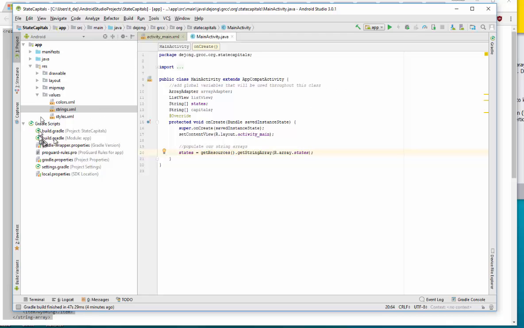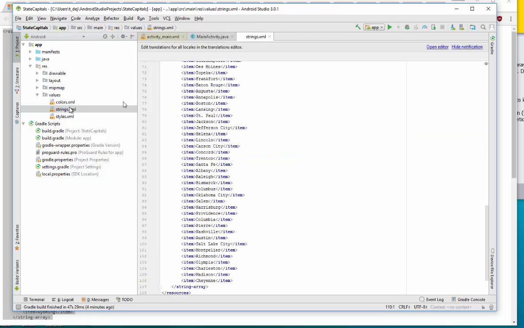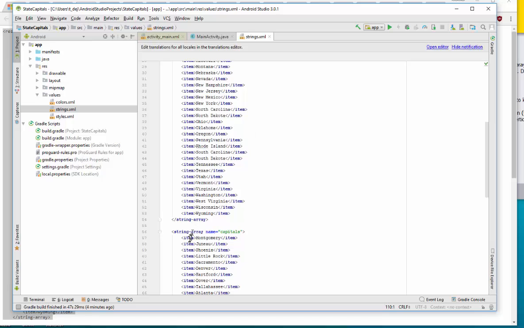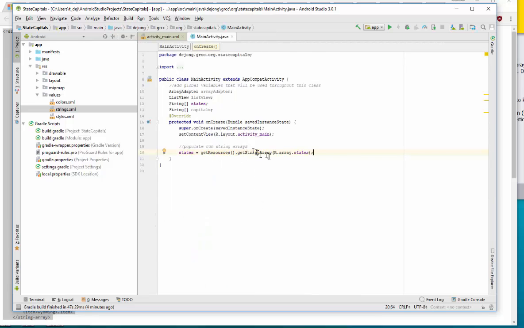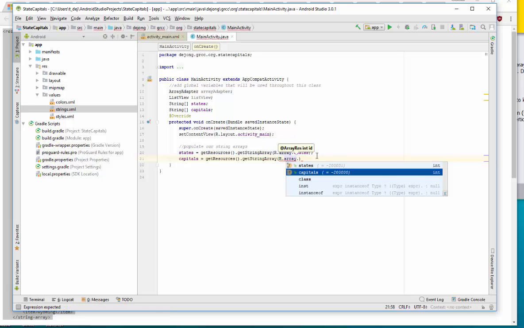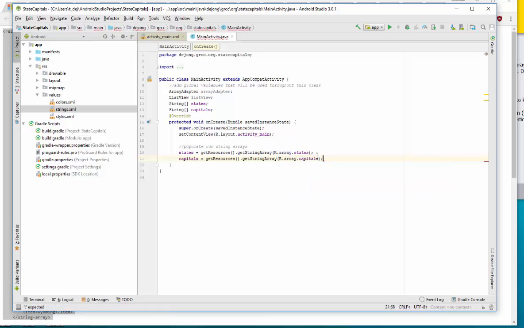Once again, it's referring to this, where's our strings right here. Once we say that that's an array in there, now we can refer to it out here as an array right there. Let's do the same thing with capitals. Capitals is equal to getResources().getStringArray(R.array.capitals) right there. Lovely, just like that.